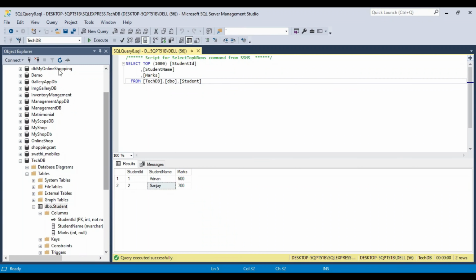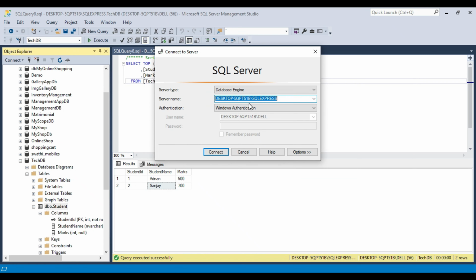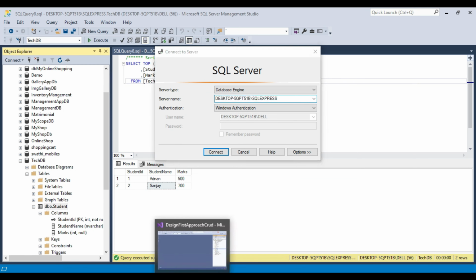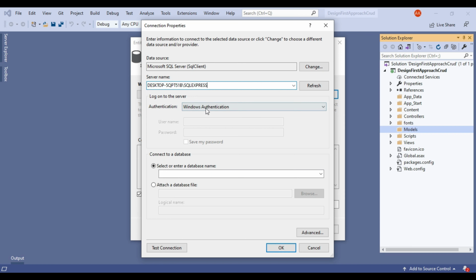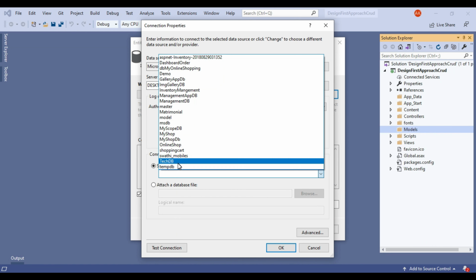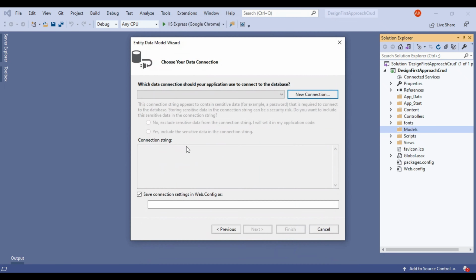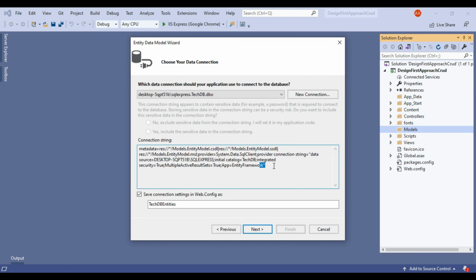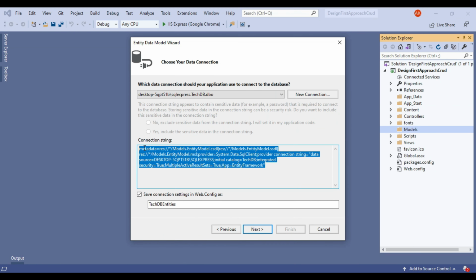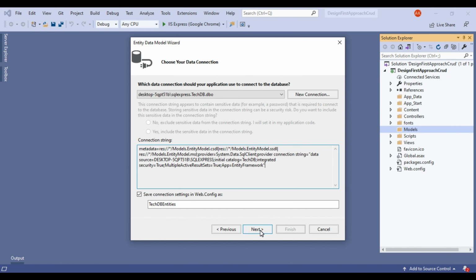So we will add connection over here. This is our local connection server name, so we will paste here. Then we will select our DB. Our DB name is TechDB. Test connection, it is succeeded. Okay. Here what it will do, it will generate a connection string. Then we will select next.